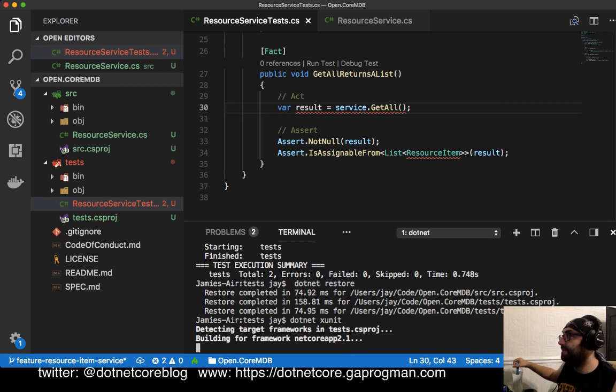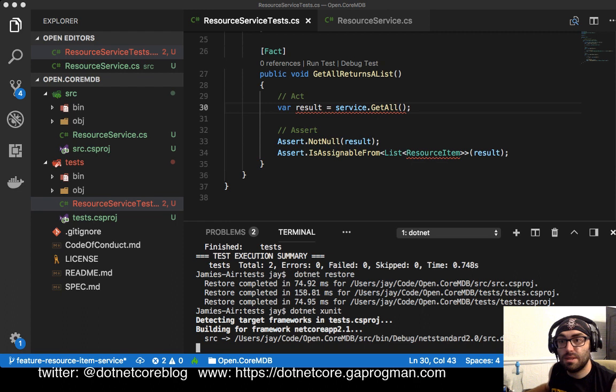Excuse me. Let me see whether I can hide this window whilst it does its thing. Nope, it's doing its thing.